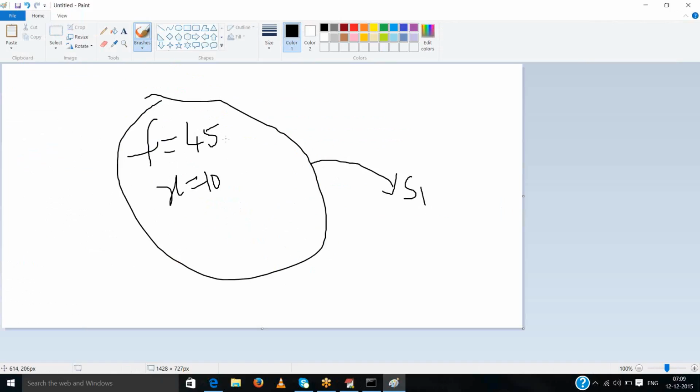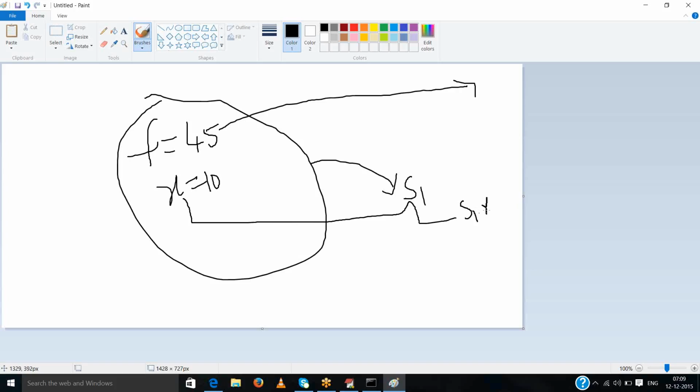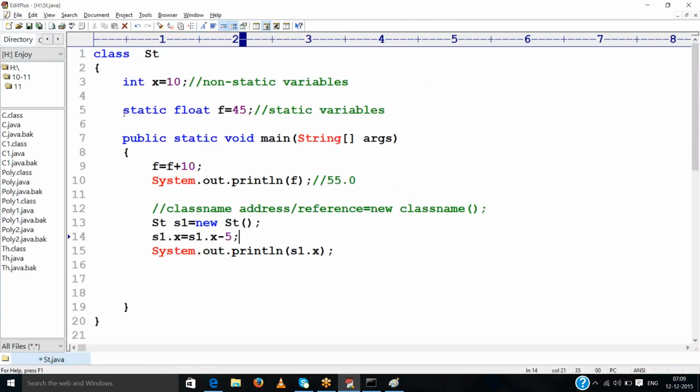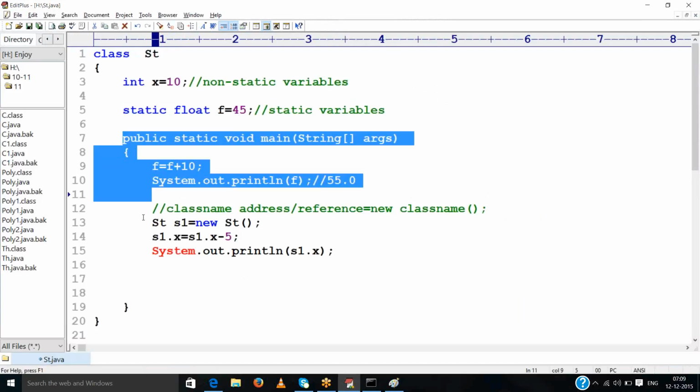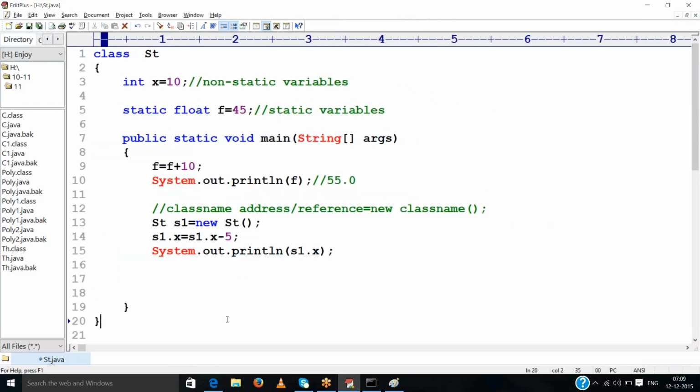If you want a static variable outside of the class, it is directly available, with no need of an object address. But if you want a non-static variable, you compulsorily need the object address, then you can use the non-static variable s1.x. Here the f variable is static and the main method is also a static method. The static variables are directly available within the static methods within the class.